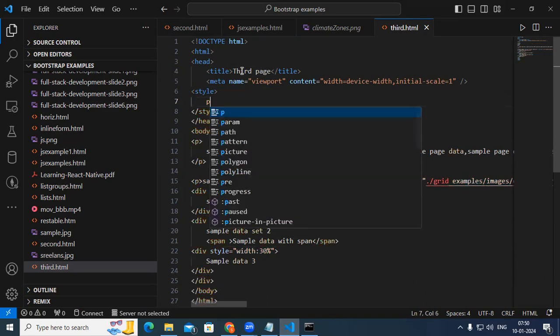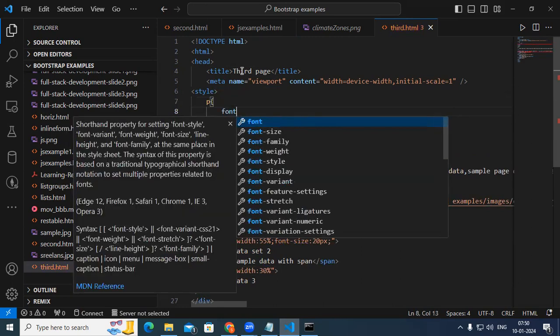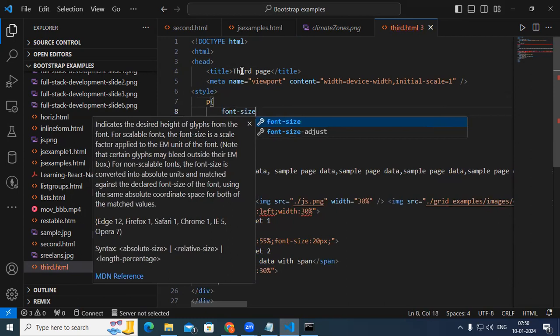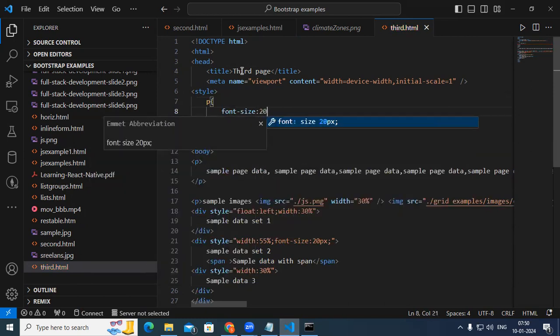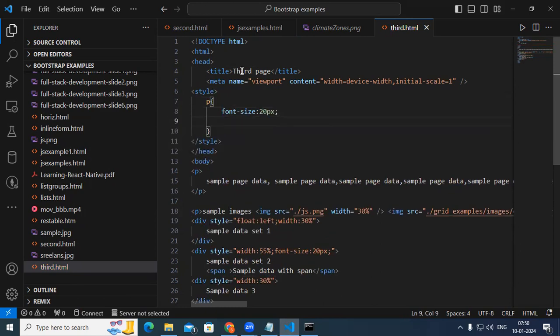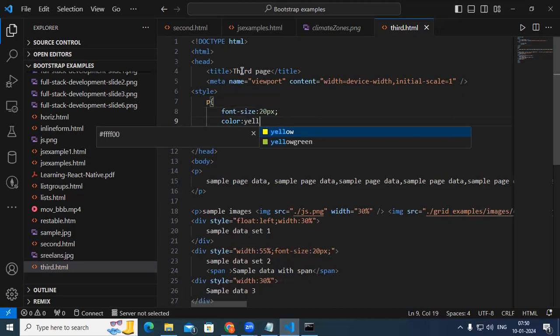Like this, I can define P followed by curly brackets. Then inside this, I want to go with the font size. Font size here is something like 20 px. Okay, then color. It must be something like yellow color. I want to apply it for all the paragraph text, so it's going to be yellow color.